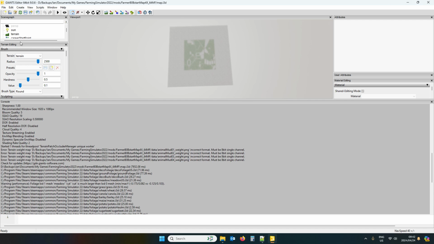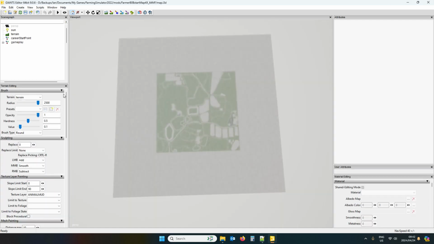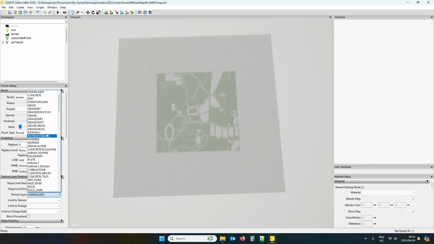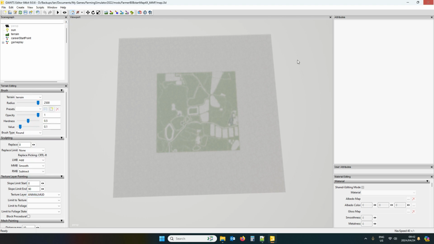So there you go. So what we wanted to verify is that we now have a thing here called grass alpine. It should arrive at the bottom of the list. There it is. You see, so we have grass alpine added to the map successfully. So now close without saving.